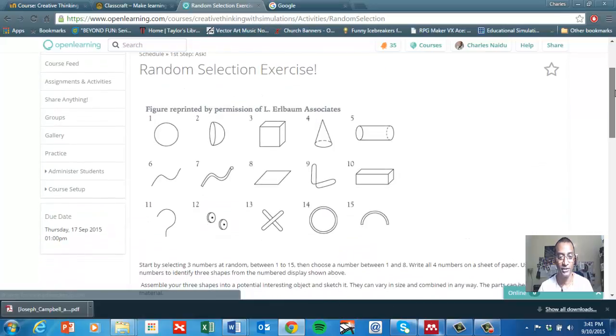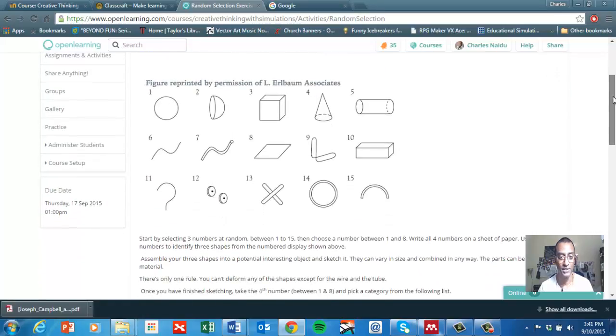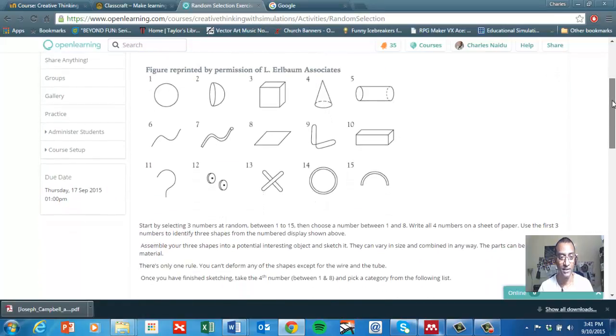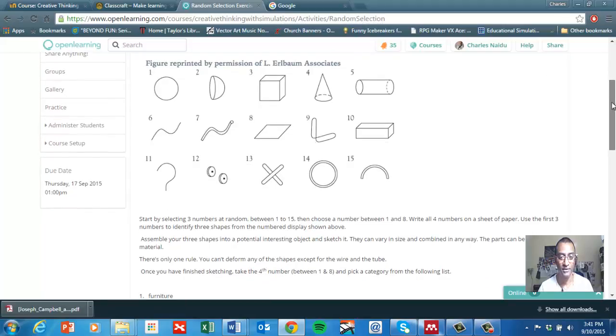Now in this random selection exercise, you could see a table of figures, a number of objects here. There's a circle, there's a semicircle, there's the cube, the cone, and a number of things. So these are all very different kinds of objects.